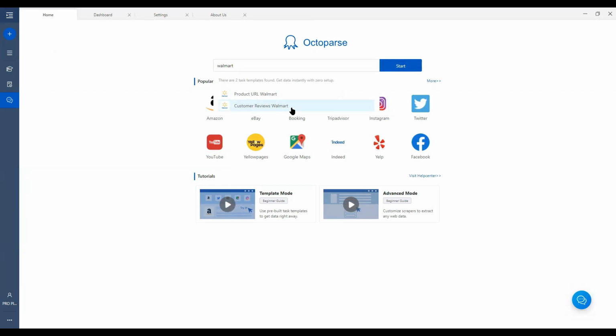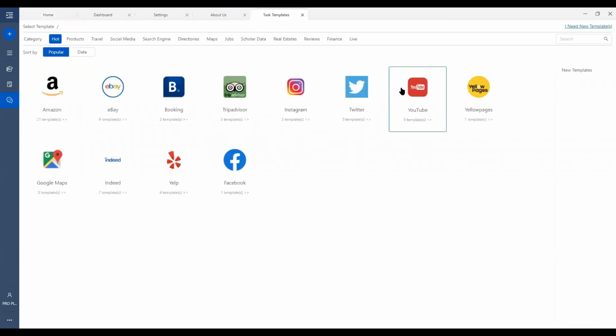For task templates, some popular ones are shown under the search bar. For example, Amazon, eBay, Booking.com, TripAdvisor. You can also click here to see more by categories. They are sorted by categories covering a wide range of industries such as products, travel, social media, and some of our most popular categories like jobs and real estate can be found behind.